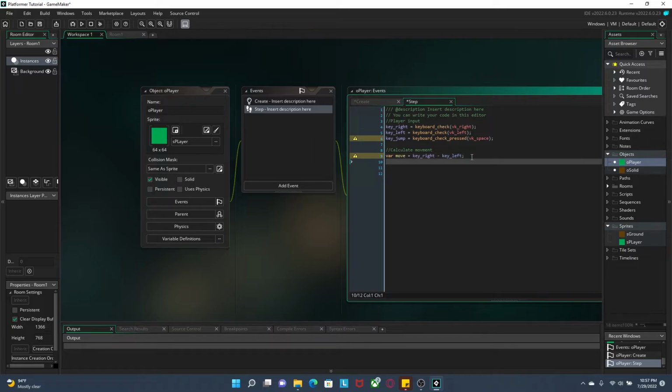Now we're going to use that HSP variable. We're going to set it equal to whatever our move is times our walk speed. Now this is going to return, like I said, a 1 or a -1 times our walk speed, which was 4. So we're going to get a -4 or a 4. So we're going to either move right or move left, and it's going to be put into this variable here.